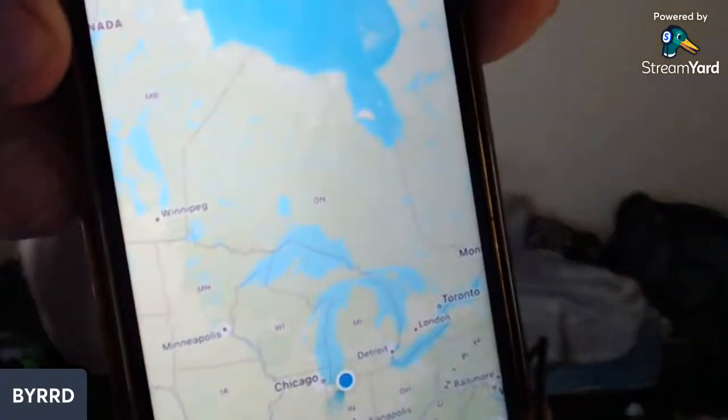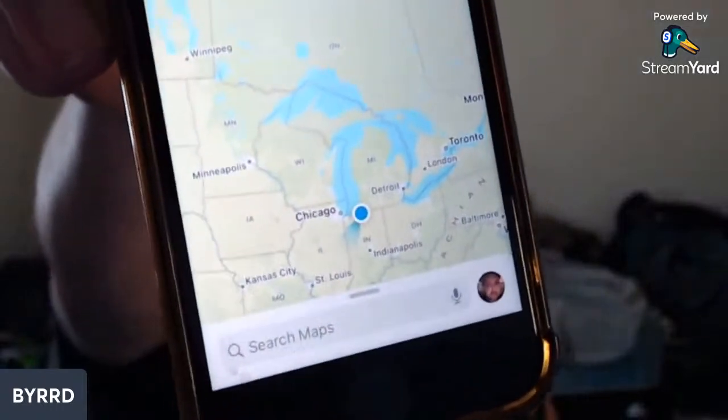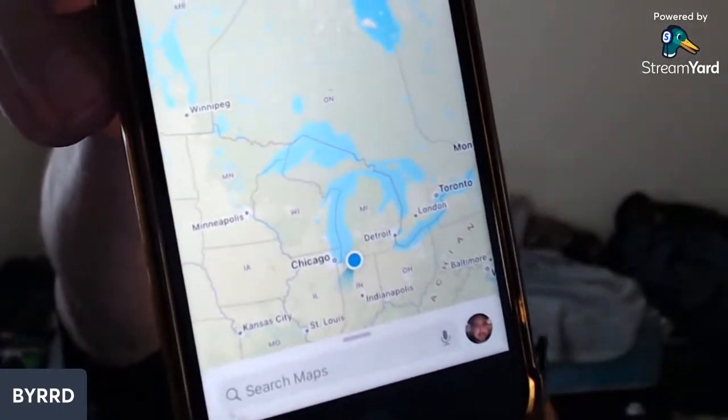All those lakes that look like they're connected. That's not the Great Lakes. Look at all those. Now I'm gonna zoom it out so you can see what it looks like compared to the whole United States.